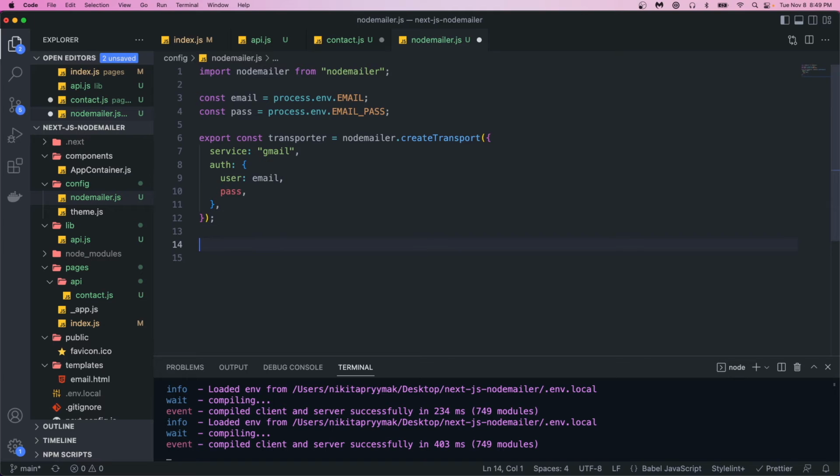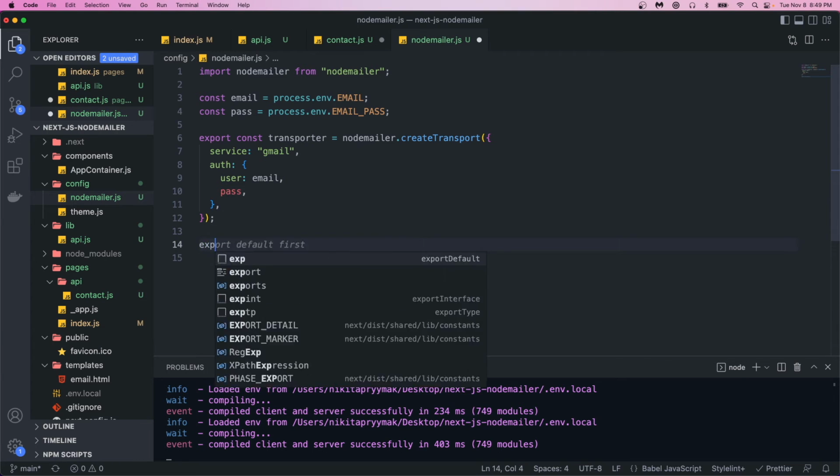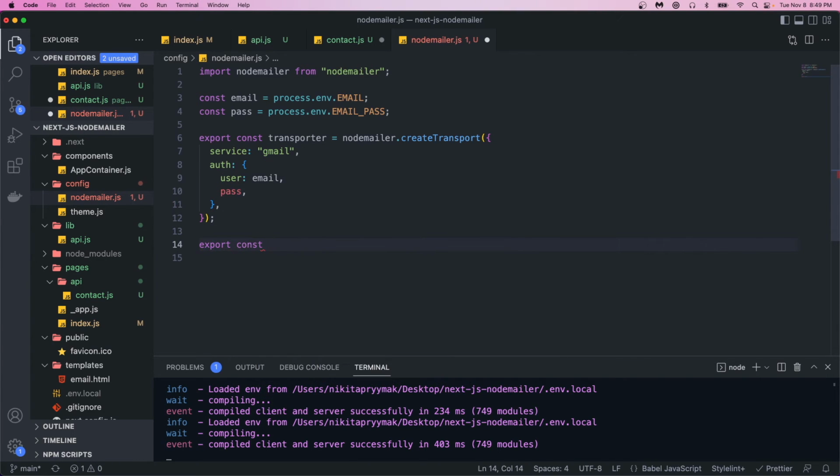I'm also going to want to export a mail options object, and we're going to use that later when we call the send mail method. In here, I just want to define the from and to email, and that's just going to tell NodeMailer from what email we're sending the email from, and then which email we should deliver it to.